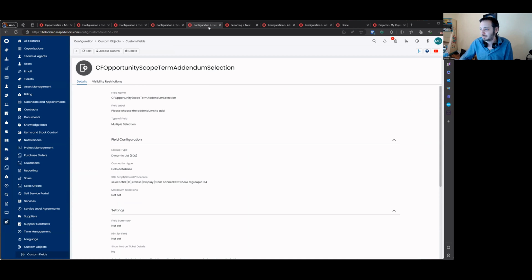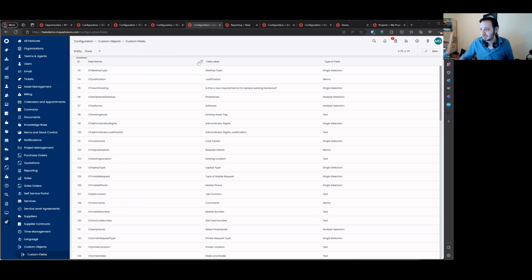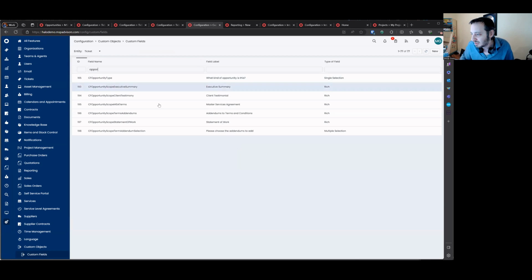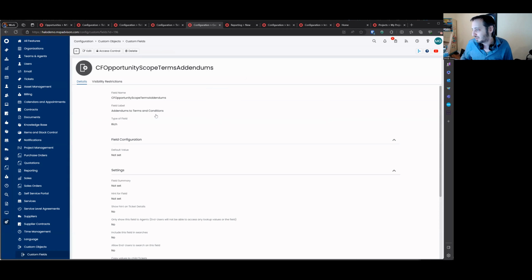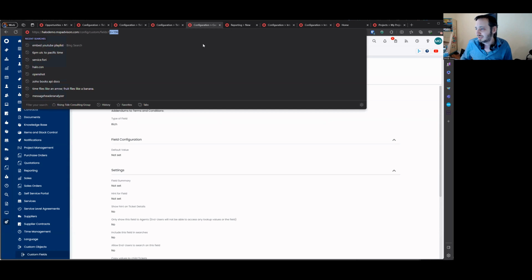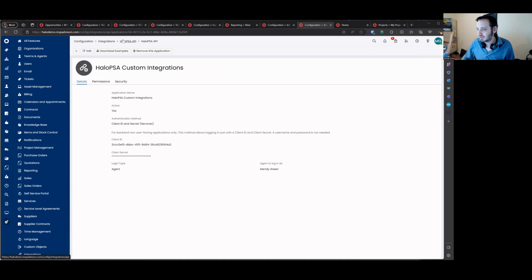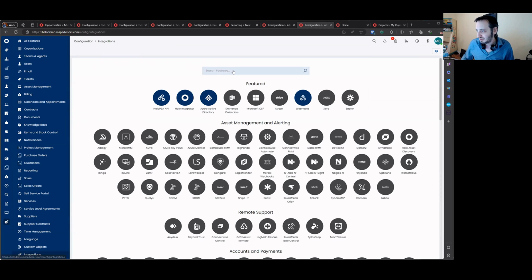So what we want to do is come up here and look at our custom field opportunity for the addendums, which is this one. And we want to grab the ID, which is ID 196. Okay, let's go back to our configuration and we're going to look into our custom configurations.